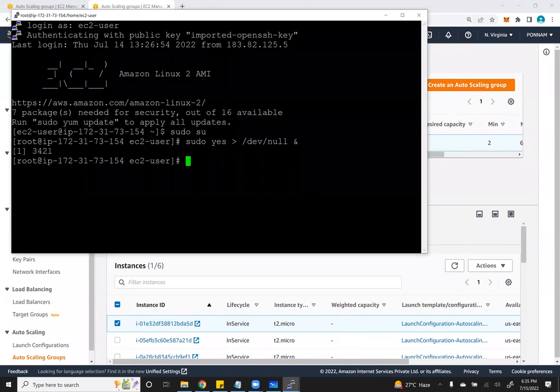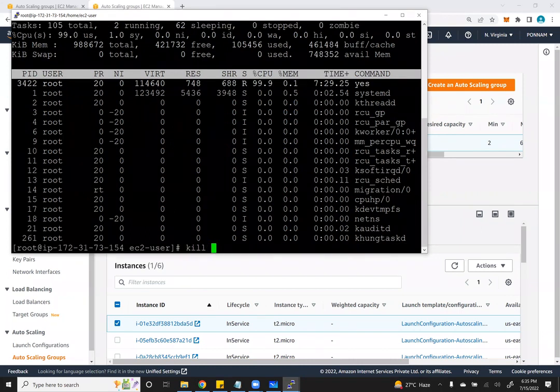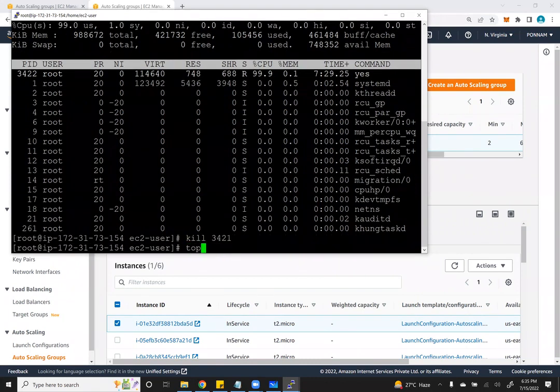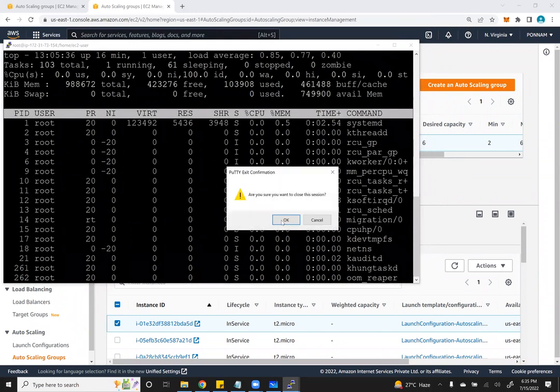Right now, the process is running. What is the process number? 3421. Okay, let me type the top command. What is the CPU? 82%. Okay, so now kill the process ID. So now what is the CPU? It's 0. Because it's Linux, right? There will not be many services running, so it doesn't consume much CPU utilization.